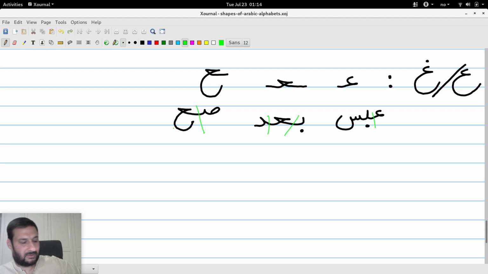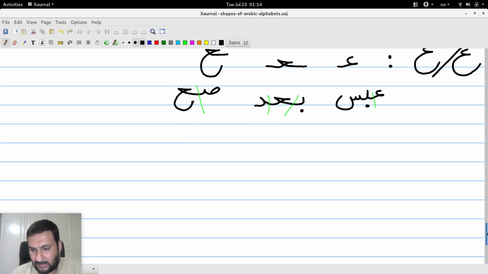Same goes for ghain. Then we cover fa, and I think fa and qaf. So fa has this round start in the beginning, and qaf also has the same way that it appears.